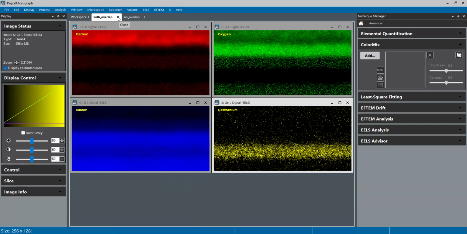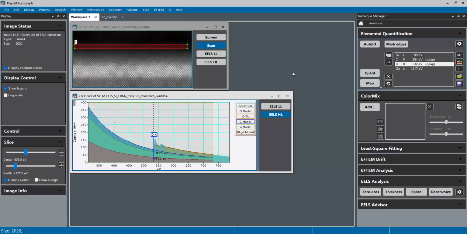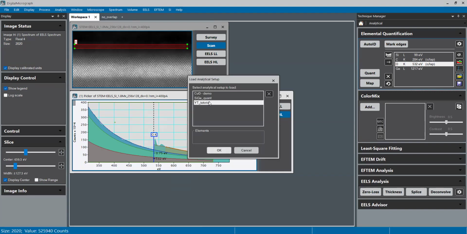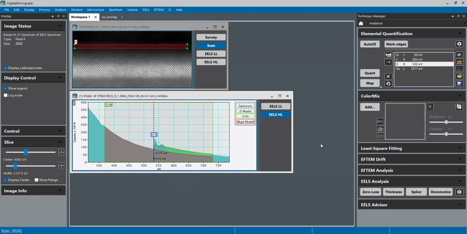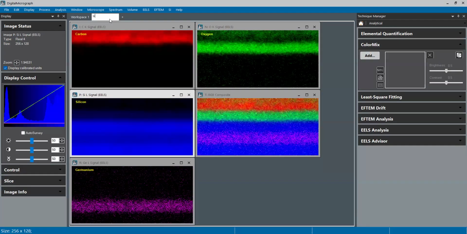So let me go ahead and click close. We'll come back here, and I'm going to load the tutorial, and that gets rid of the overlaps there. All right, so let's talk about the other maps here. So we're going to do map. Actually, let me change this signal. I'm just going to call this signal.